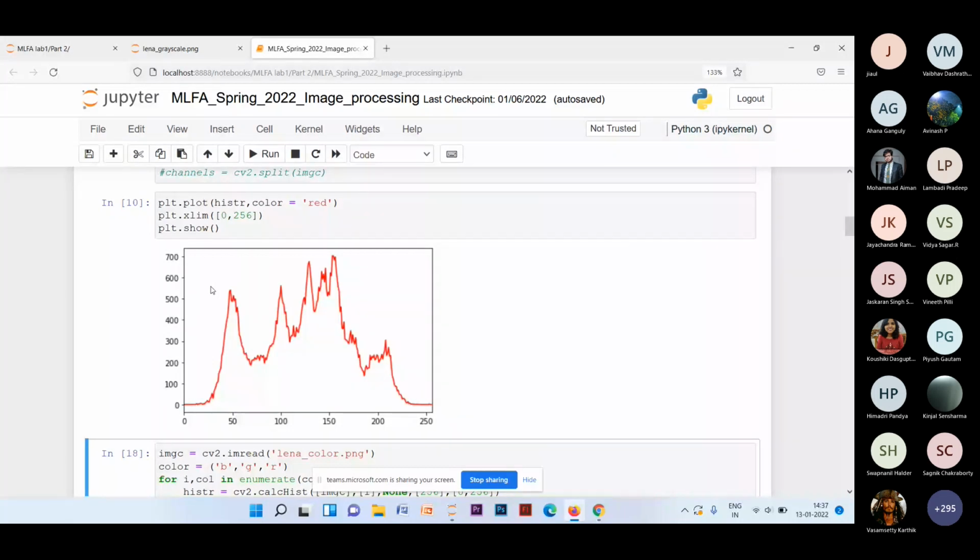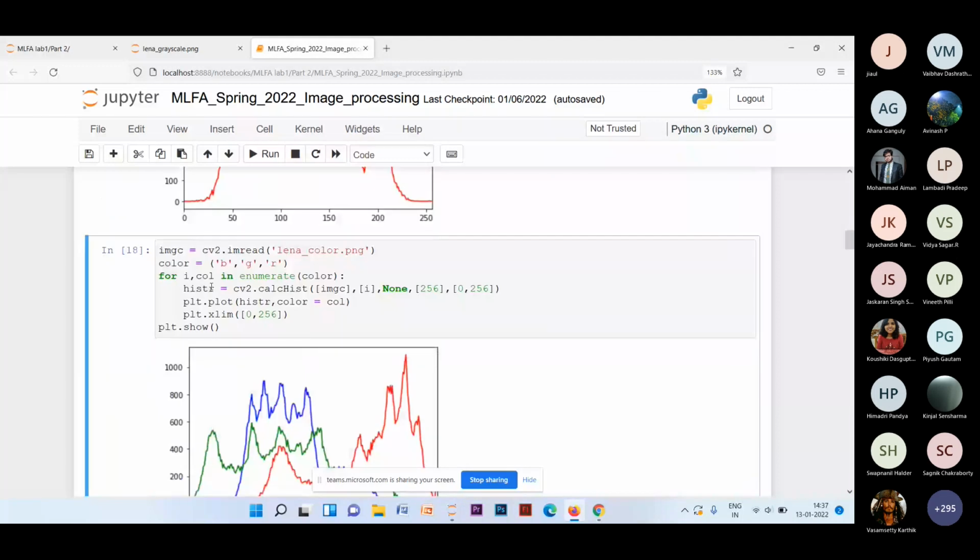the brightness, the luminosity quality of the image. And just as you can do it for a single channel, you could also do it for a color channel.